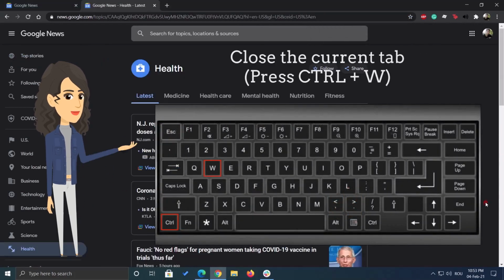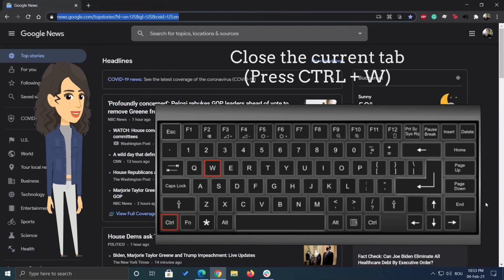Close the current tab. Press the Ctrl key plus the W key simultaneously on your keyboard to close the current tab.